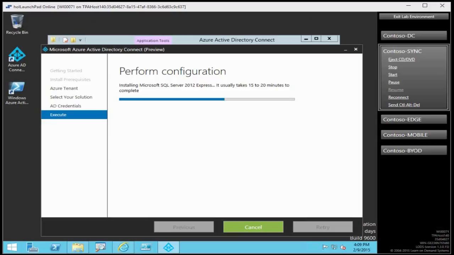Okay, I guess now is the time to say welcome back. We're about to get to the stage where, hopefully in a couple of seconds' time, my configuration will get to the completed stage and we can continue on with this instructor-led lab.